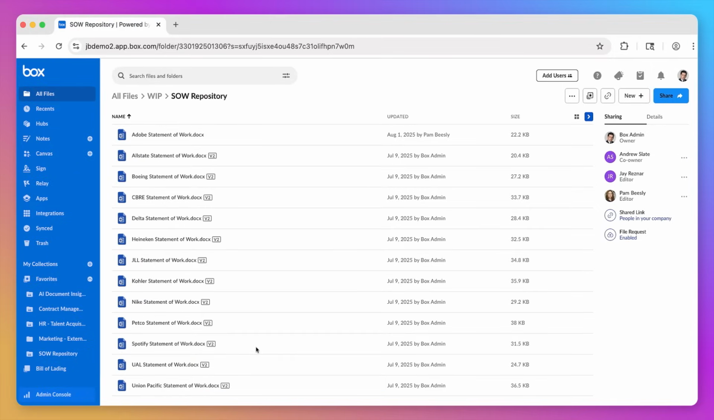Manually extracting information from thousands of statements of work is slow and error-prone, making it hard to onboard clients quickly or spot important trends. Box uses AI-powered metadata extraction to instantly surface key insights from all your SOWs, automating workflows and saving time.